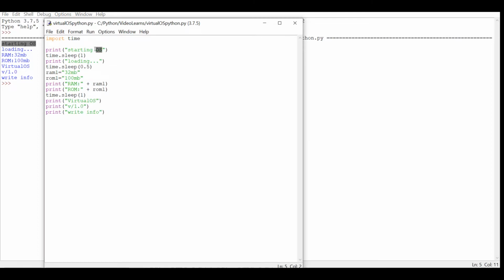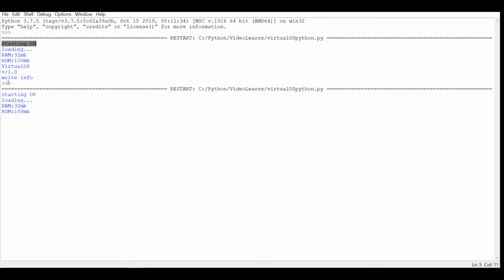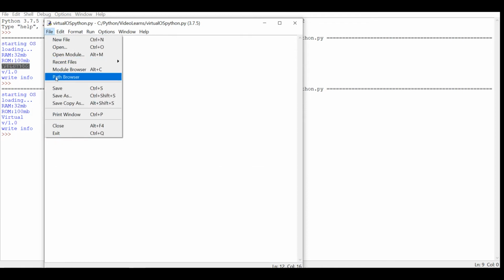We can edit this text, for example, not virtual OS or starting OS. We can use, for example, 2 seconds in there, and we can edit this text, not virtual OS, just virtual, and start module. Okay. So there is just virtual, and this is virtual OS. Save, Ctrl S or save.